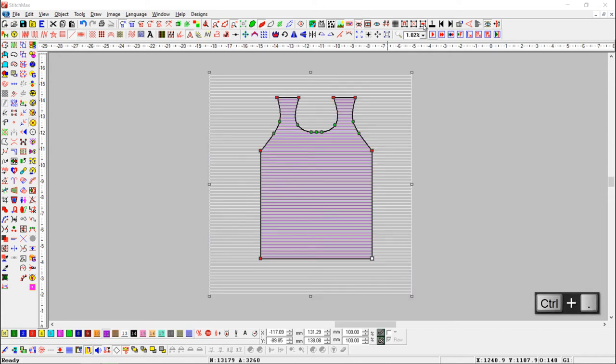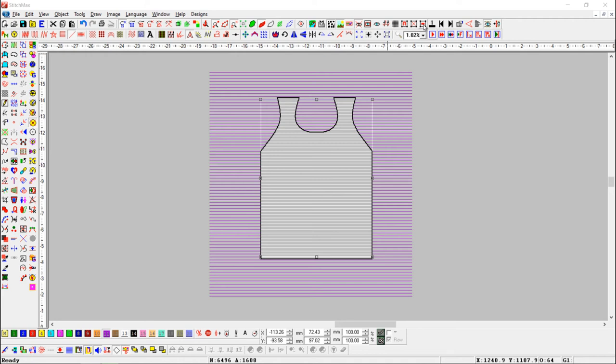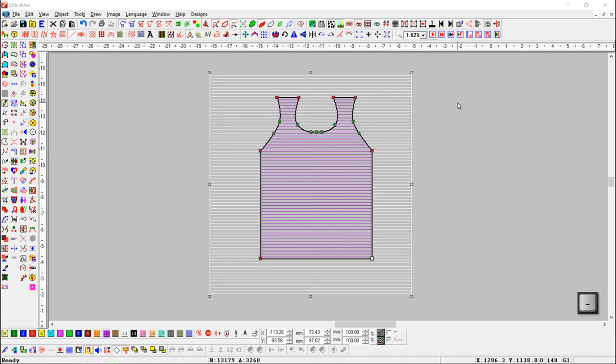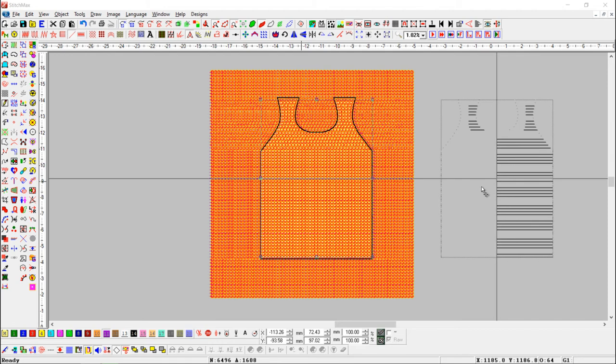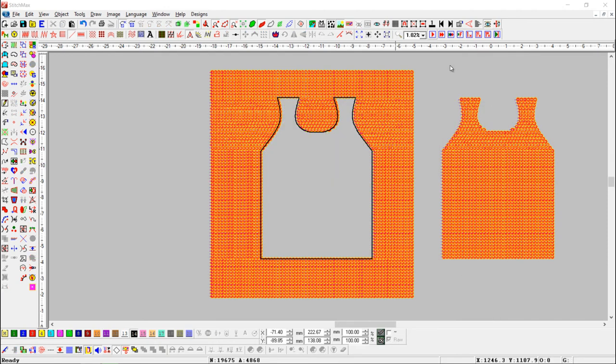Now, if we want to make a selection inside, we will click on the Subtract button. And if you want to do it with the shortcut key, you have to press the minus key. Now, we can put the selected object to the side easily.